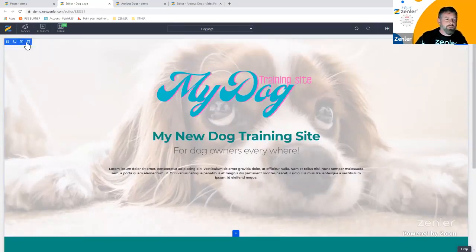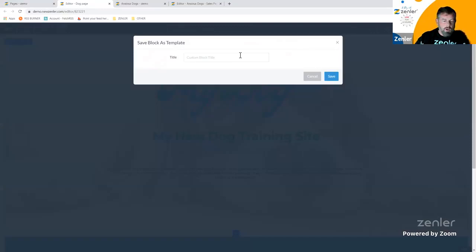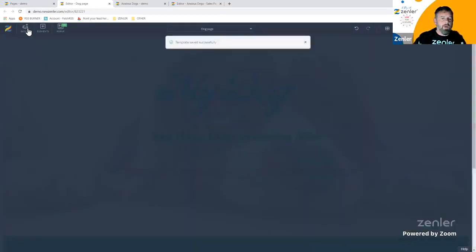And I'm going to save this first block out. So I'm going to go in here, save this first block out. We're going to call it dog top, just because I can't think of anything else. And I'm going to click save. Now that's saved in my custom blocks.